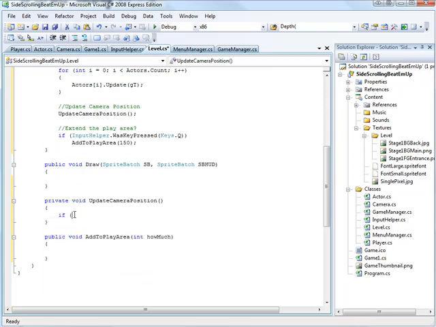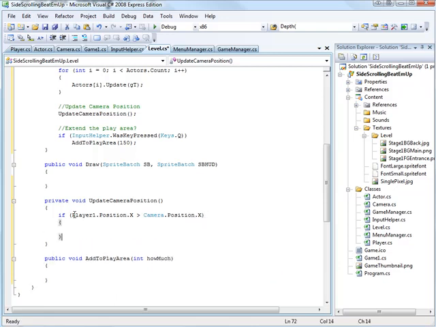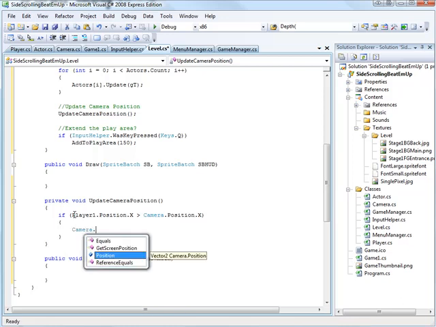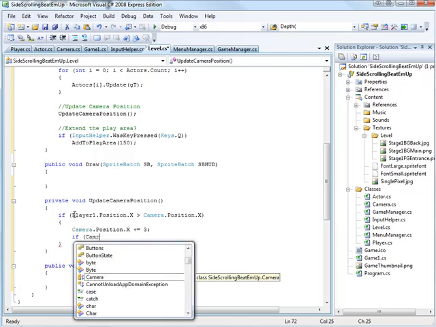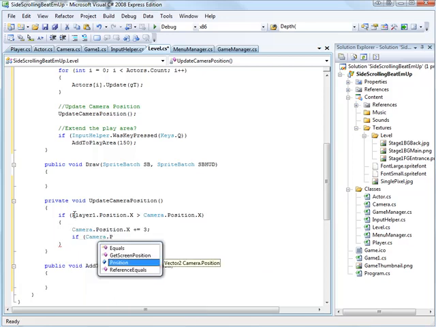So we say if player1.position.x is to the right of camera position.x, then we say camera.position.x, so we better move the camera to the right a little bit. But now we've got to check if the camera has gone too far to the right, make sure it's still within the play bounds. camera.position.x plus, how do we do that?